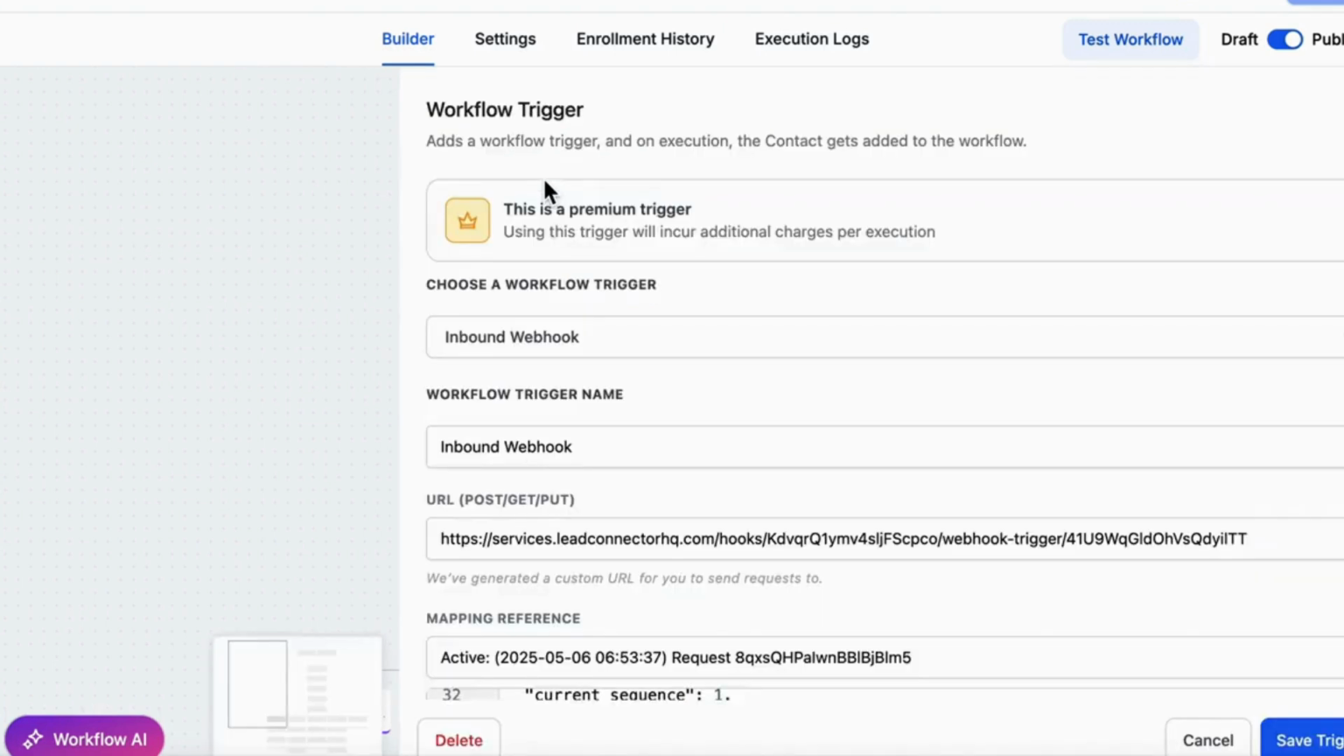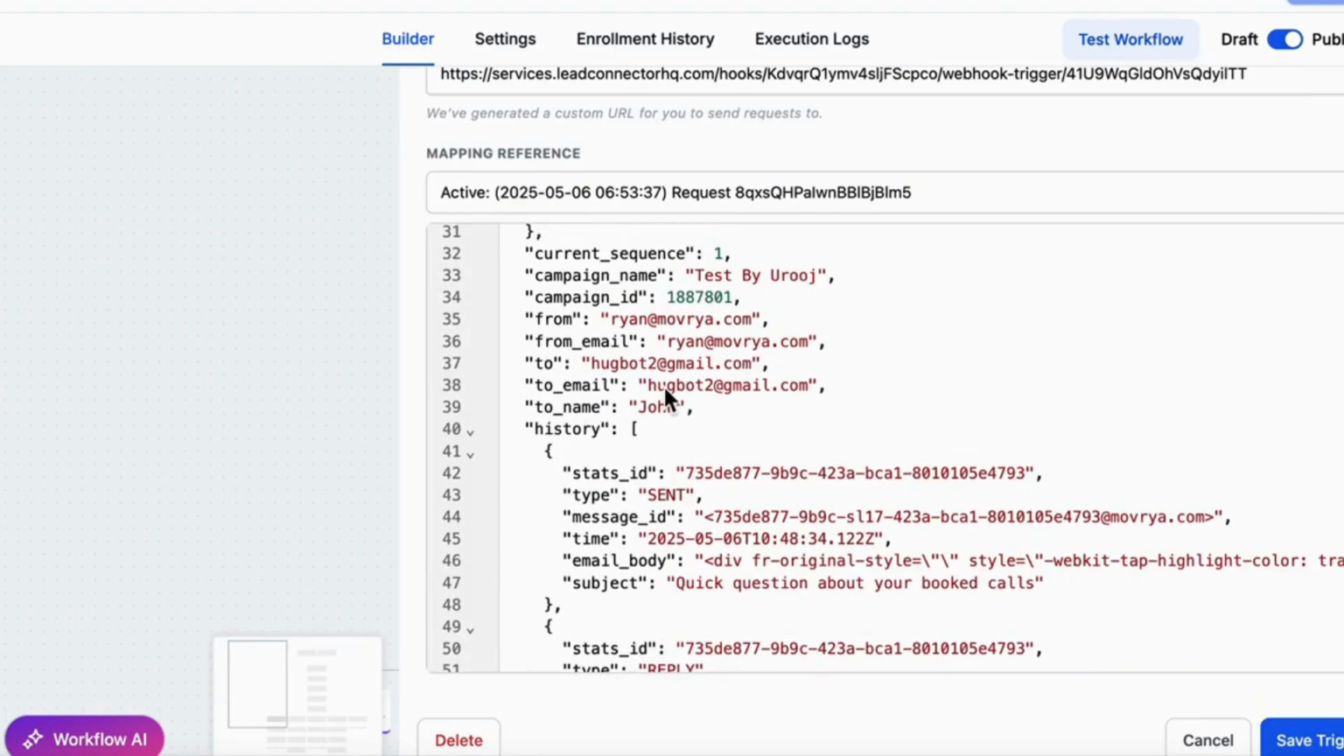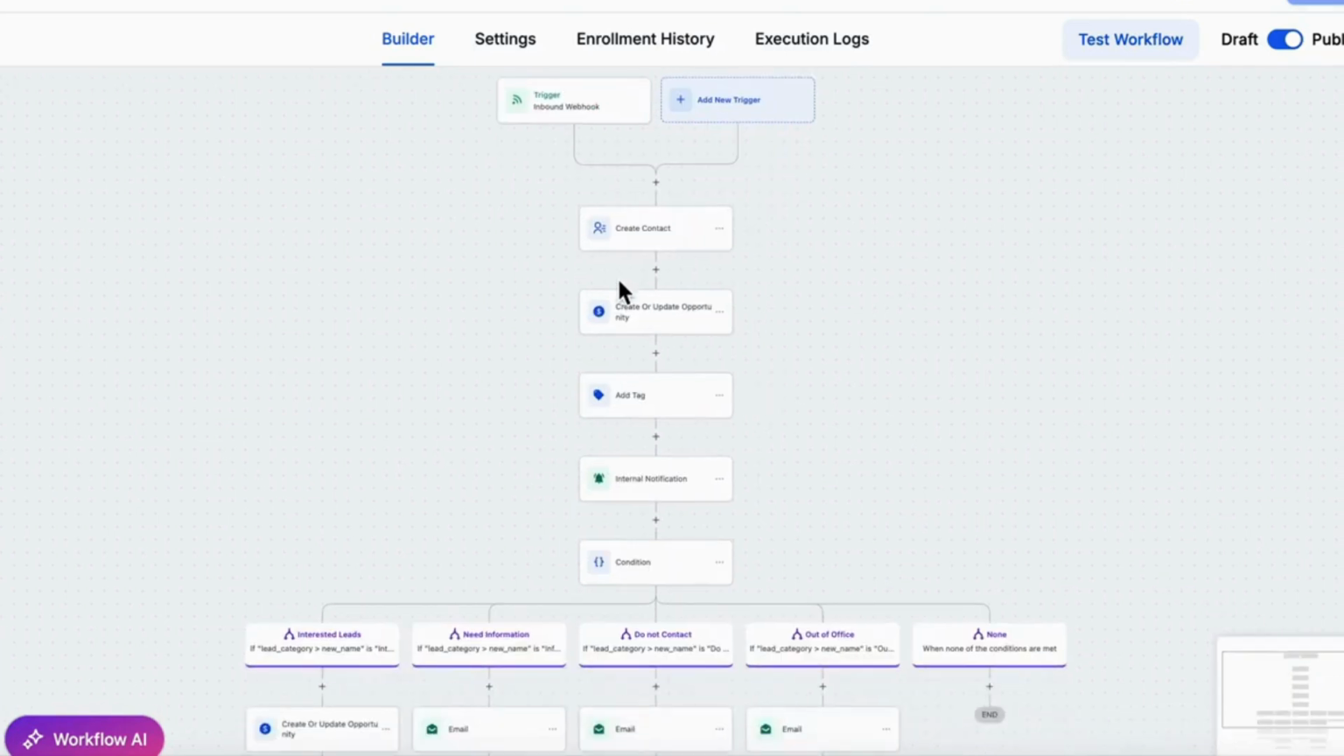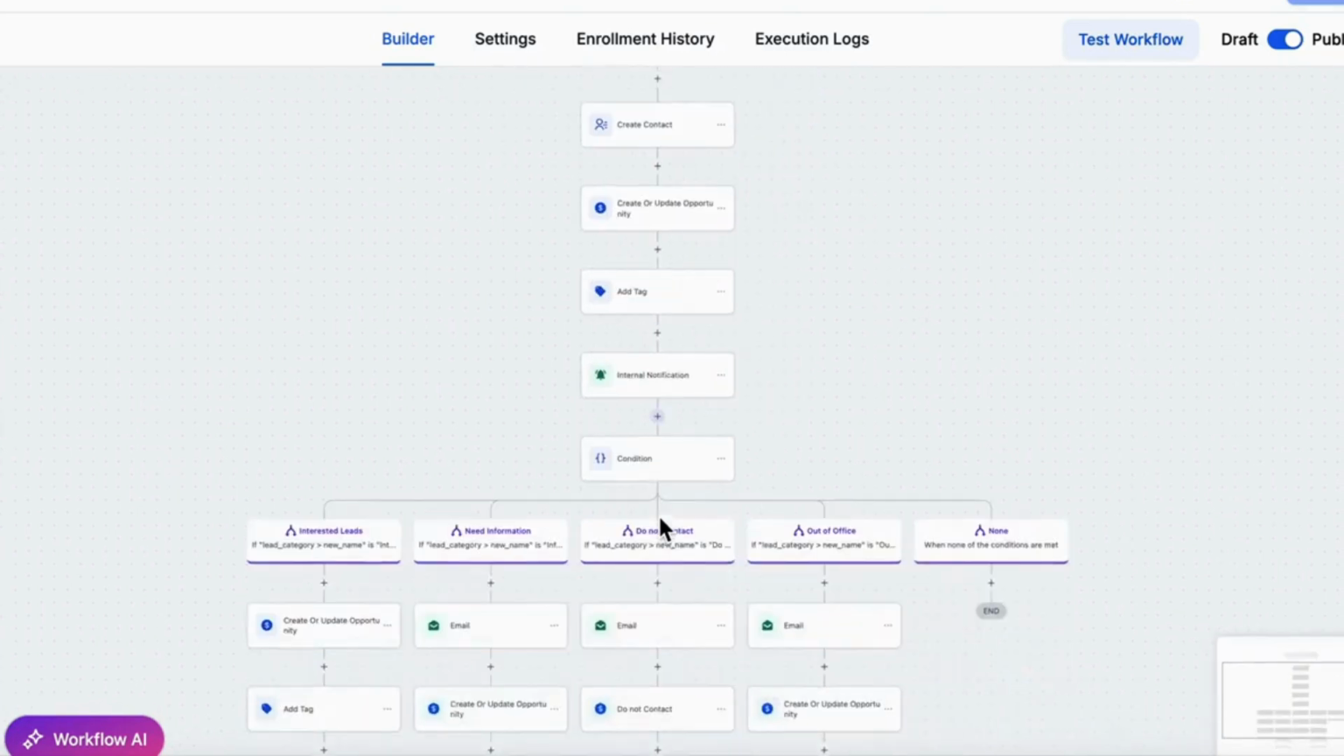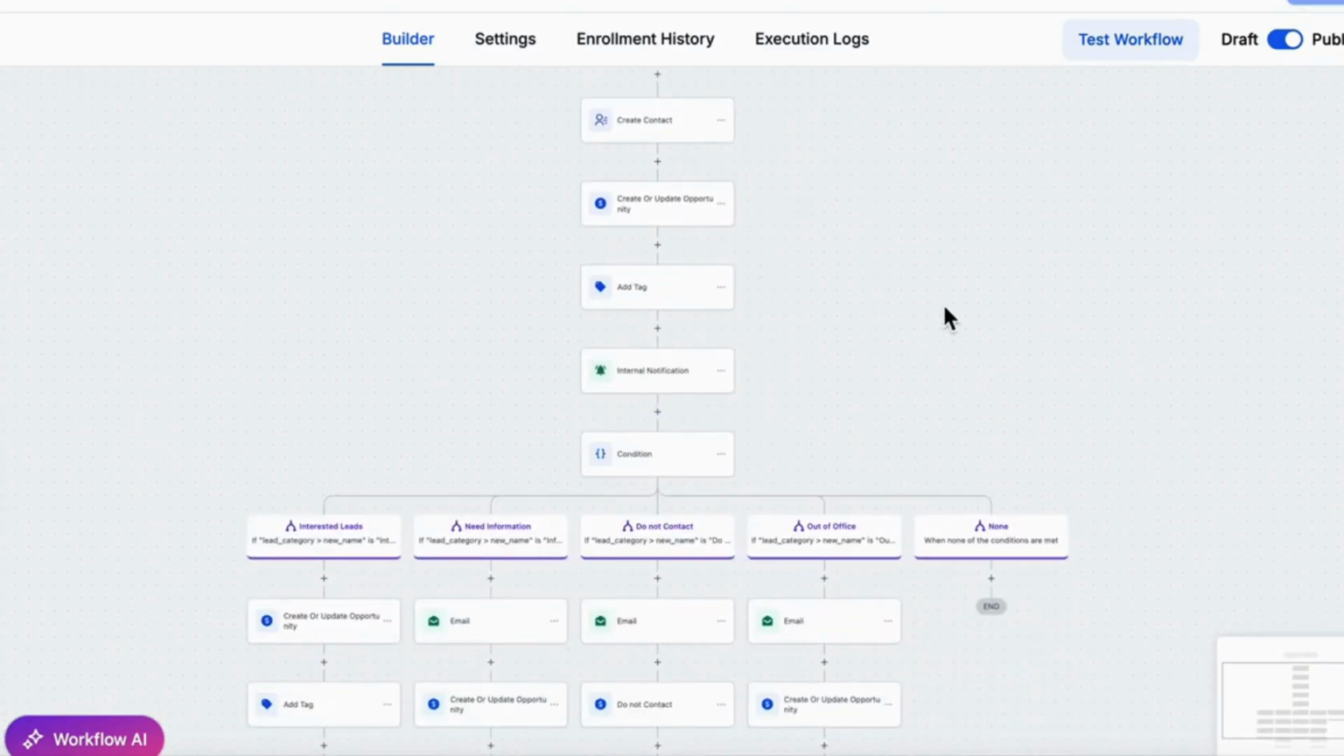This is the trigger, and in this trigger we are getting all the information from SmartLead. If the lead is interested, not interested, out of office, or says do not contact, we will get everything, right? And then what happens next? We will create a contact, update the opportunity, add a tag, and send an internal notification whenever we get a reply from SmartLead.